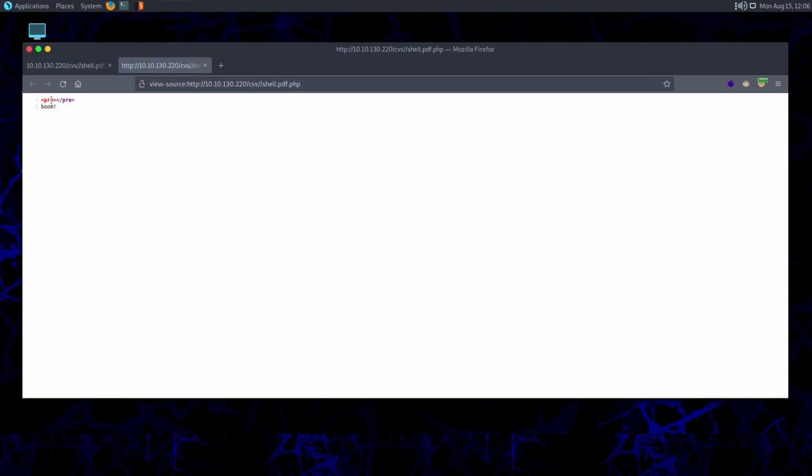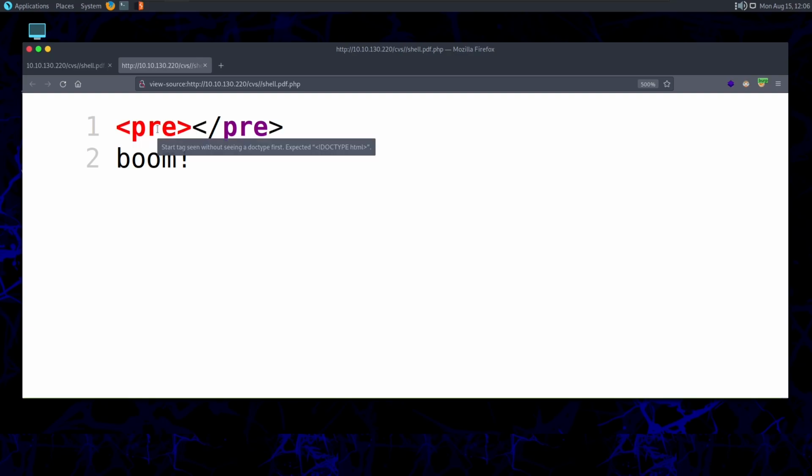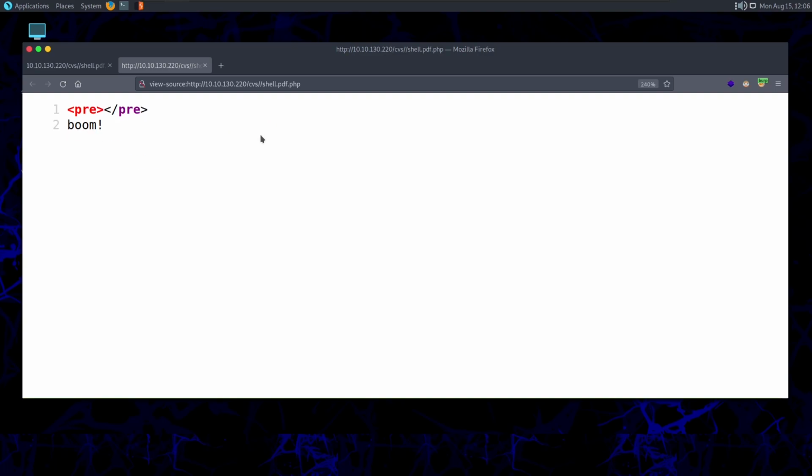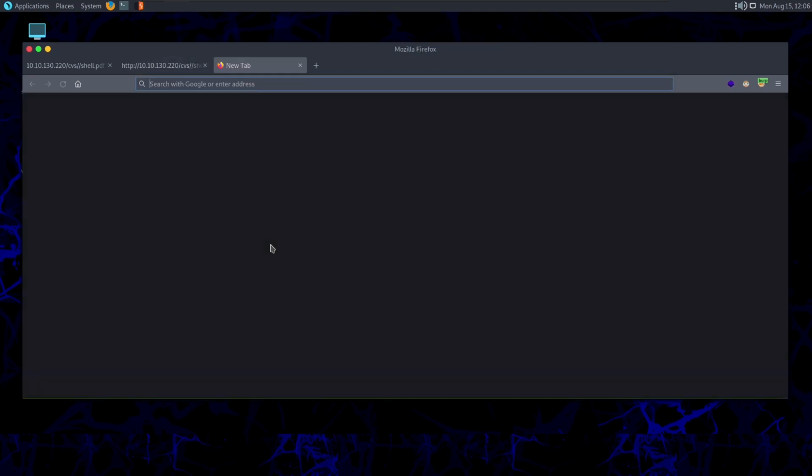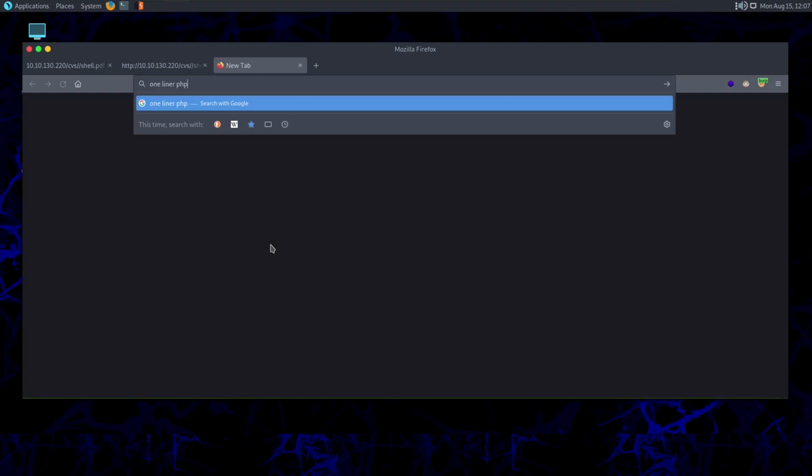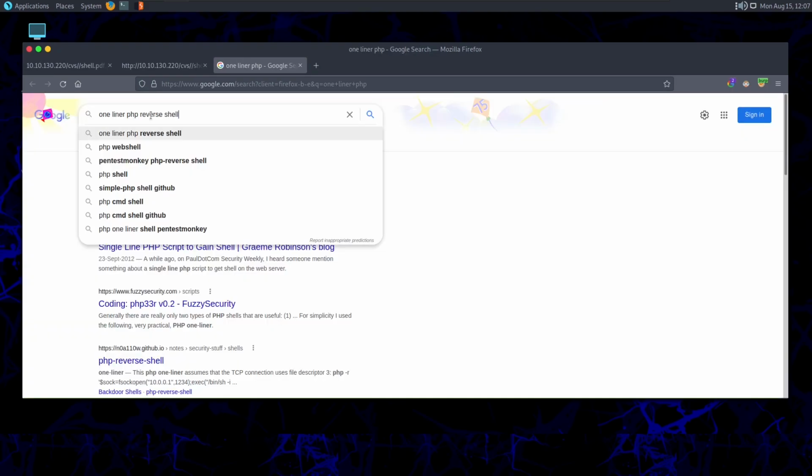Okay, if I press Ctrl U to view the source code, you can see there's a pre tag here and an ending pre tag, and then a boom, and that's in red. If you have played a lot with those reverse shells of PHP, then you know what this means. This is a basic reverse shell used in PHP, a one-liner PHP reverse shell.